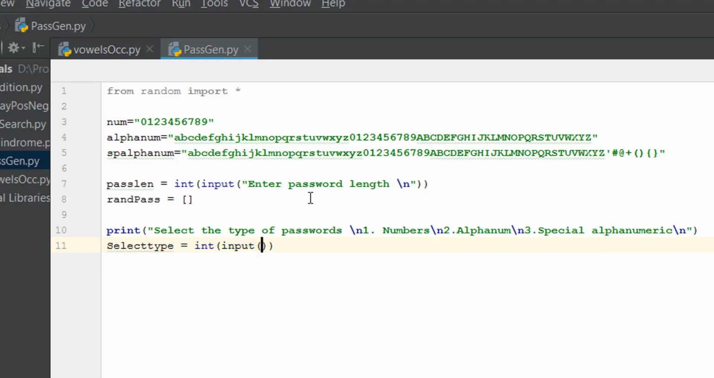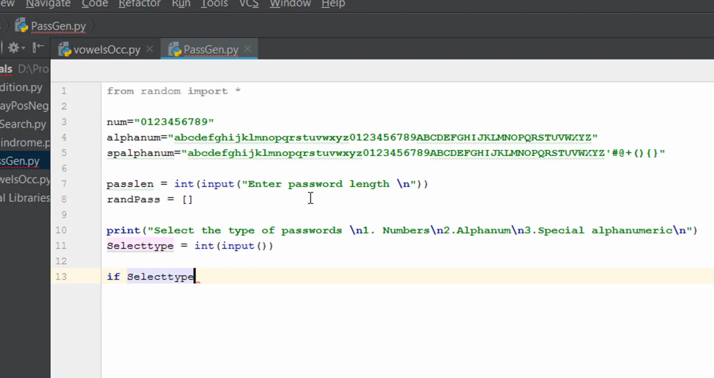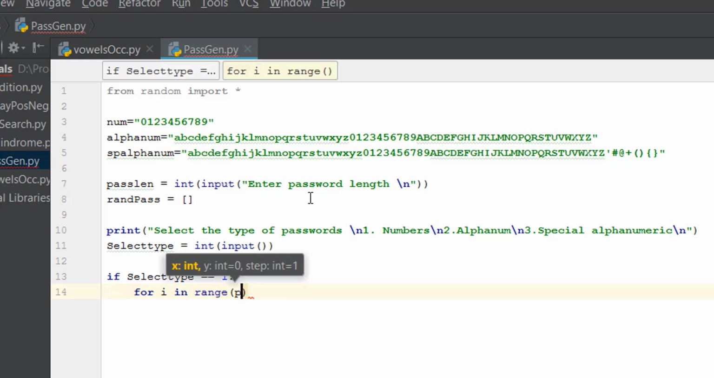Okay, pass length, right? We're gonna do ran pass. It's small r. Ran pass. Okay, so ran pass dot append. I'll explain to you what this does. Okay, append choice of num for the first case. All right, I'll explain this.